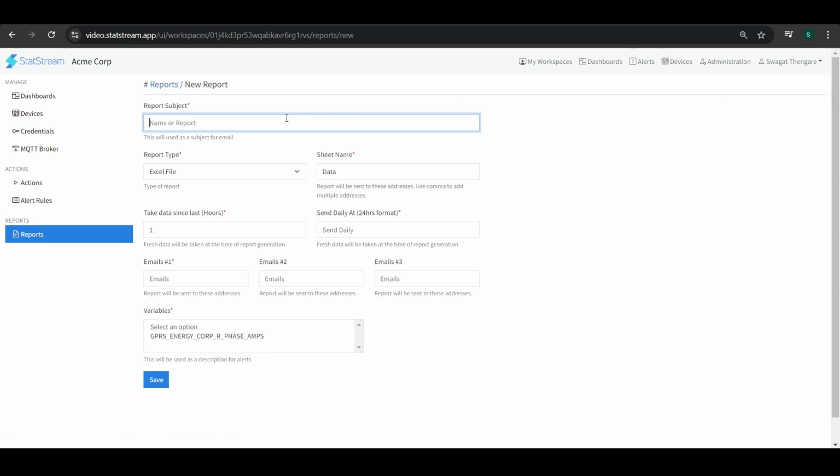Enter a suitable report name for your report. Select report type as Excel and sheet name as data. This is where your data will get imported. Set the hours since the latest data to be imported. Set the daily schedule and time zone fields as per your requirement.